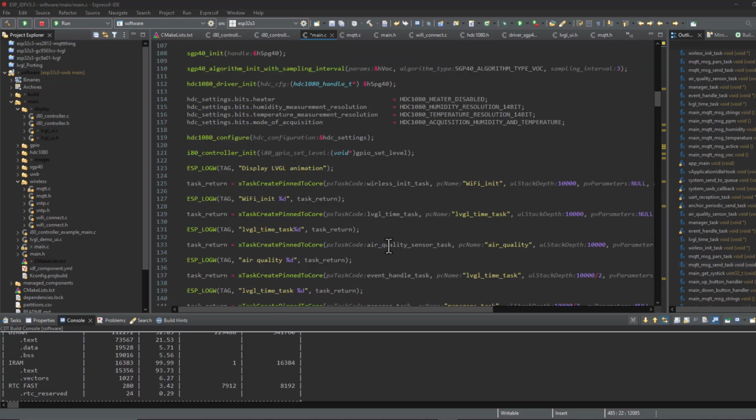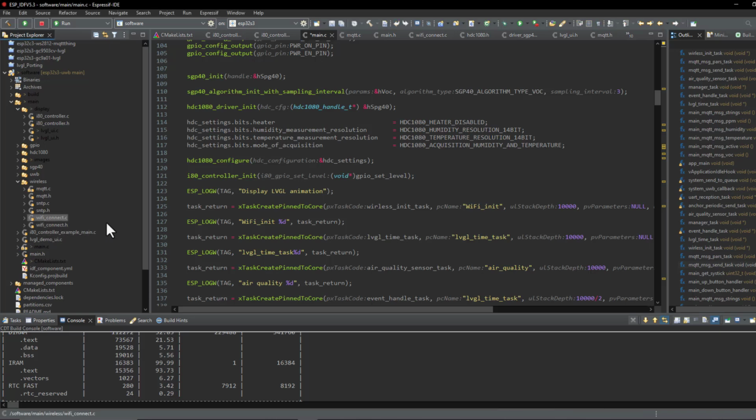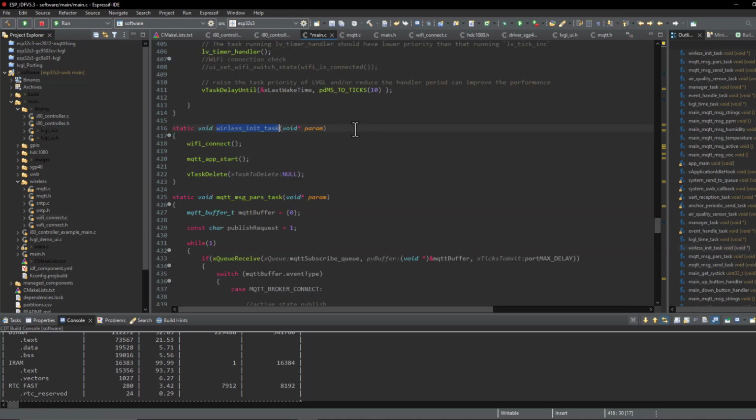Of course, to let my ESP32 connect to the Wi-Fi network, I have added the Wi-Fi layer over here. And of course, I need the Wi-Fi task that's going to connect my ESP32 to the local network. All the SSID and password credentials are already stored. And after my ESP gets connected to my local Wi-Fi network, it's going to connect to the MQTT broker.